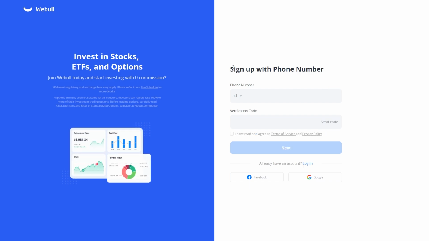From there, it tells us that we can sign up with a phone number, so we're just going to have to enter that in here, and then we can click Send Code right here, and then you'll receive a text message to this phone number which you entered here, and you can then enter in the verification code here, and then we can read and agree to the terms of service and privacy policy, and then we can click Next.